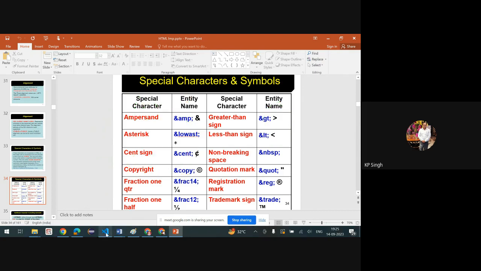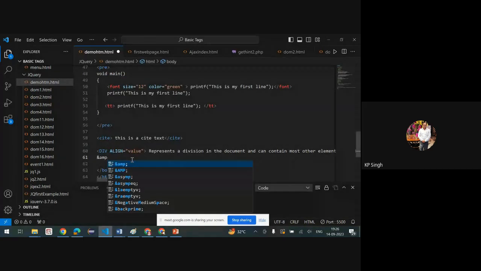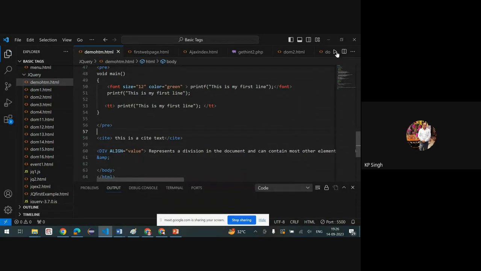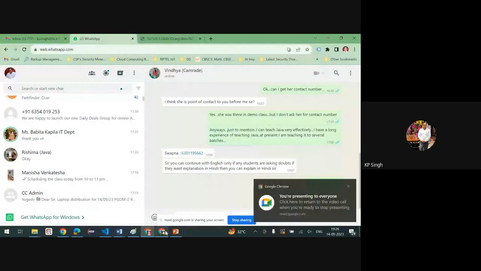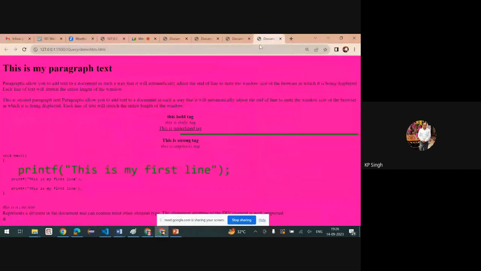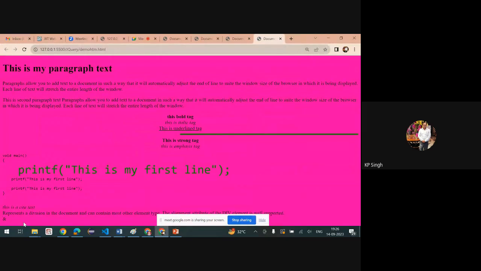Suppose I want to display an ampersand on my web page. I'll take the ampersand sign, AMP, and a semicolon. It will display the ampersand symbol on the web page. Where is that? Here it is. Are you seeing this? I hope it is visible. It is coming in the corner.